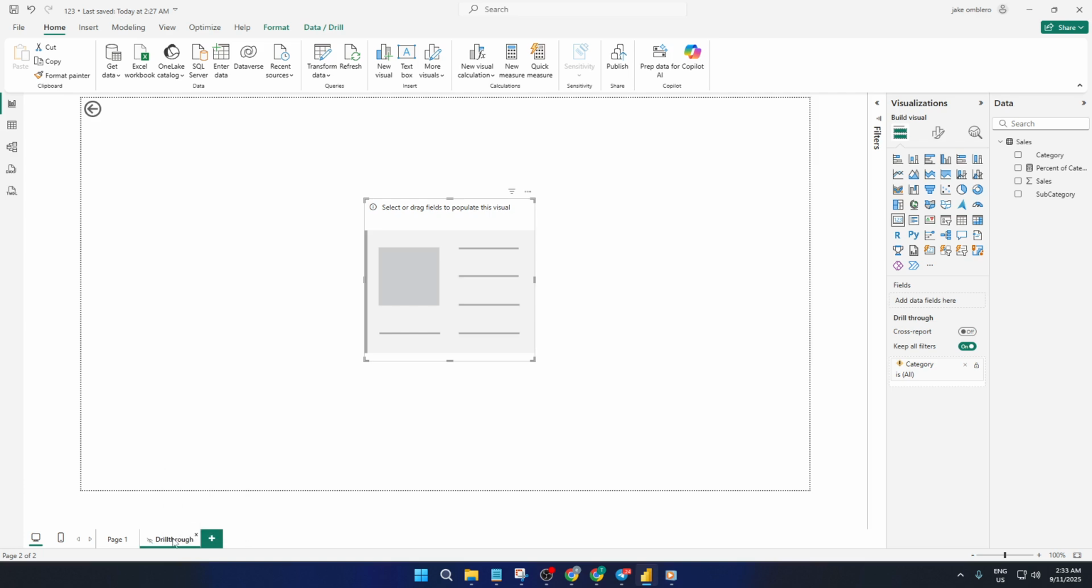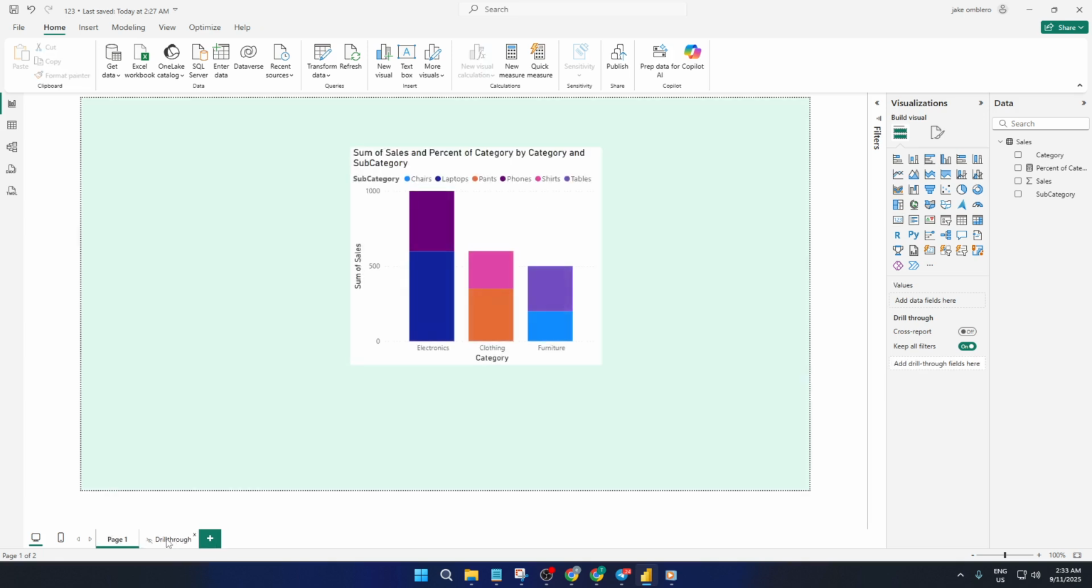Now hiding a page doesn't delete it. It just makes sure that when someone is looking at the published version of your report, they won't even see the tab, so they won't be able to click into that page. Think of it like putting a file in a drawer. It's still there, but not on display. If you just need to keep certain insights or work-in-progress views out of your audience's way, this is a very tidy way to do it.